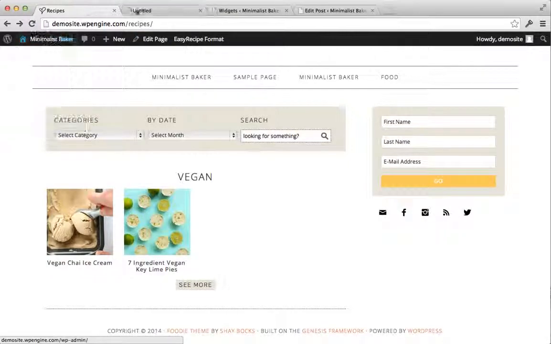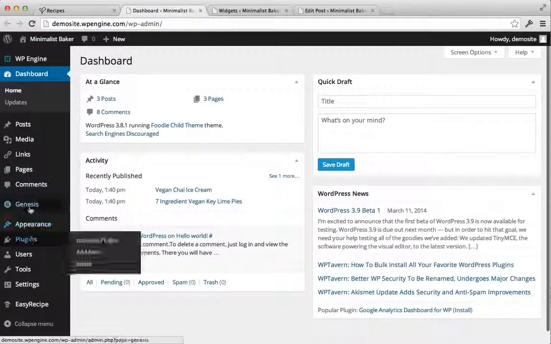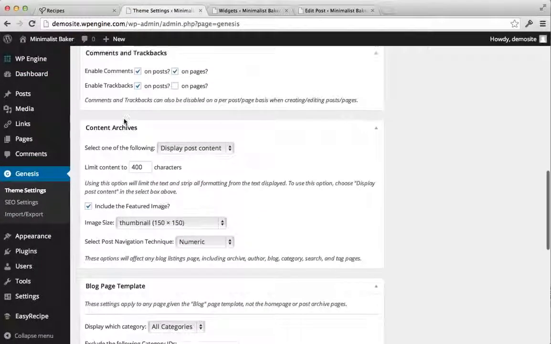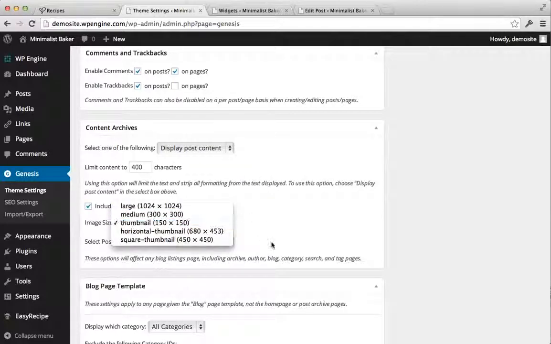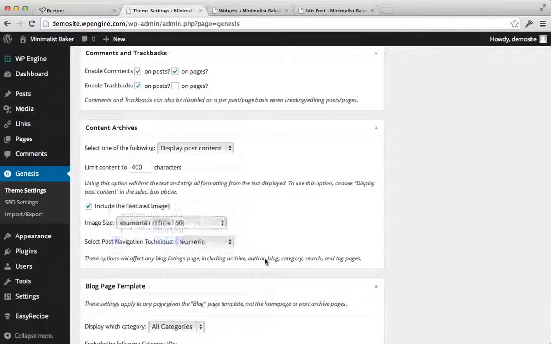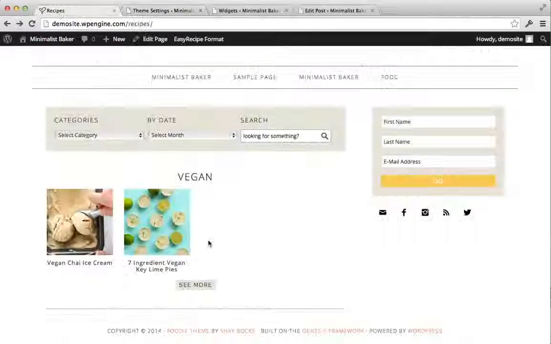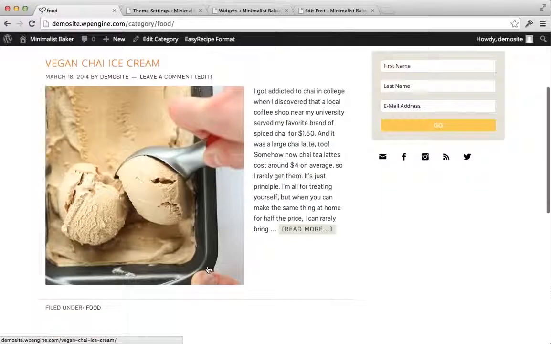within your Genesis settings. So I'm going to open up our Genesis tab here very quickly and scroll down to this content archives. If you want to change any details about this, this should be the place that you can do it. We can test it out just to see what happens here. I'll change it to that 450 and open this page again. And so now we've got those big images.